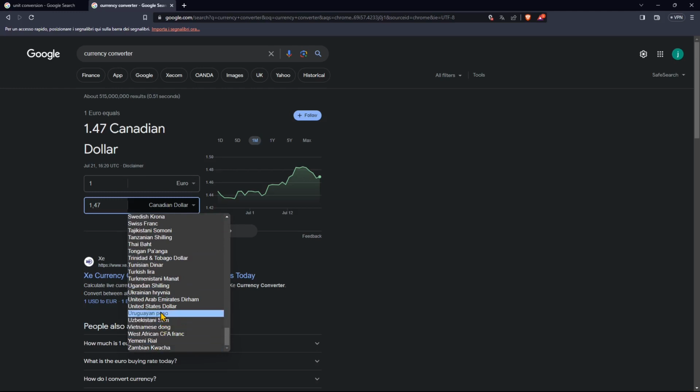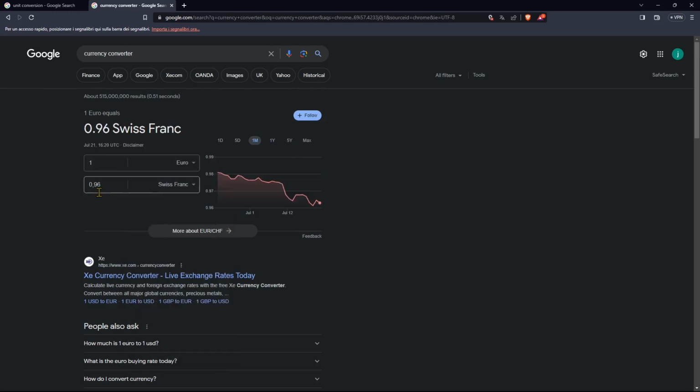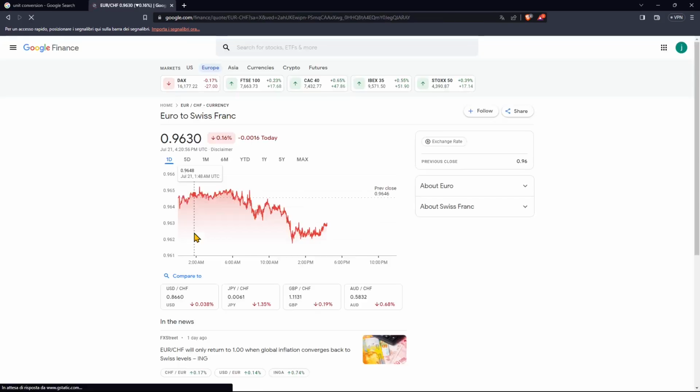Let's see here the United States and United Arab Emirates. So €1 equals 4, and other interesting conversions here, like Swiss franc. You can see also the trend here. And if you want to know more about this, you can go here and check the Google Finance pages.